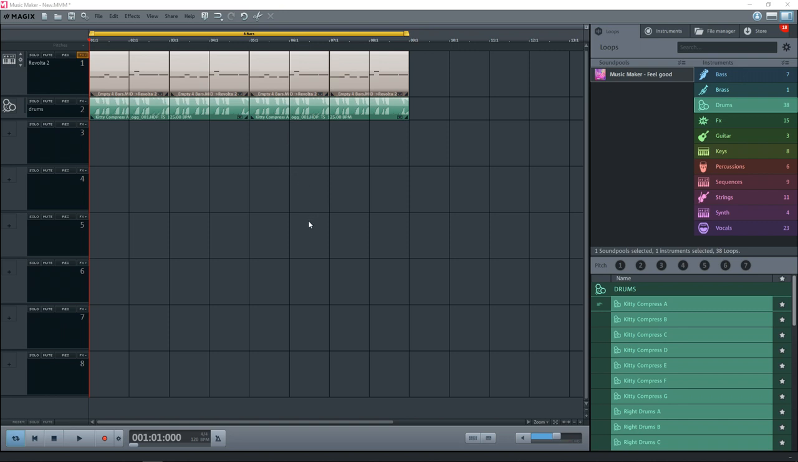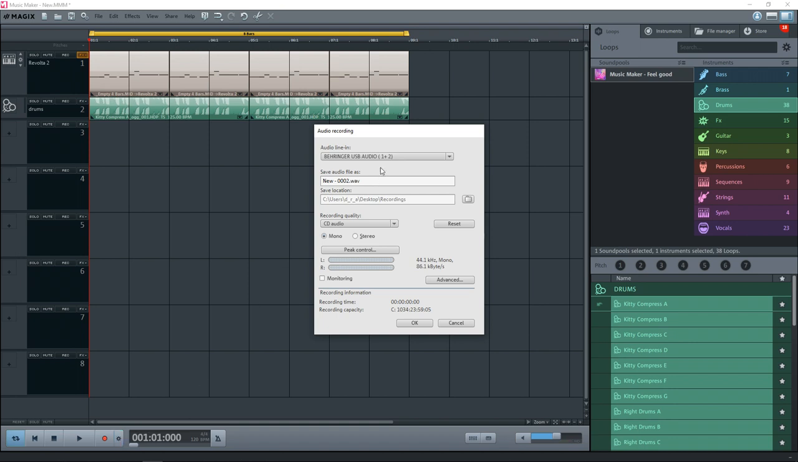Now, what we first want to do is to make sure that our software is set to use the audio interface for recording. And to do that, we can go down here to this little gear icon, click on it, and up here you'll see audio line in, and mine's set to Behringer USB audio, which is what I want. If yours is set to something else, change it to whatever your audio interface is.